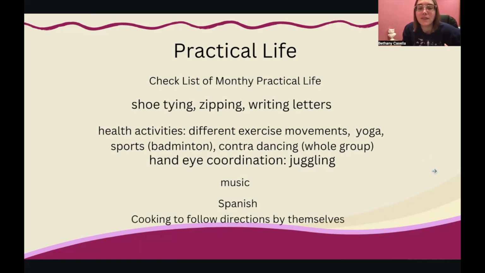And then cooking, to follow directions by themselves. I'm still going to do whole group cooking lessons. It's just, I want them to be able to follow a simple recipe from a recipe card all by themselves.